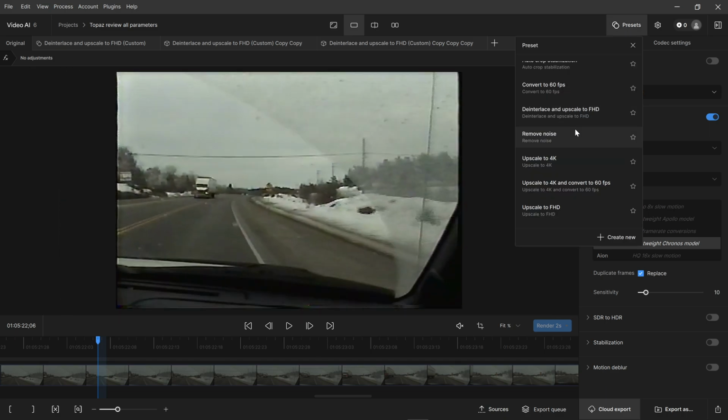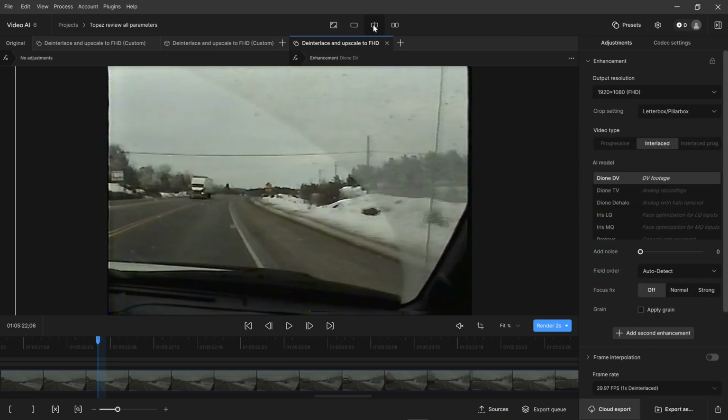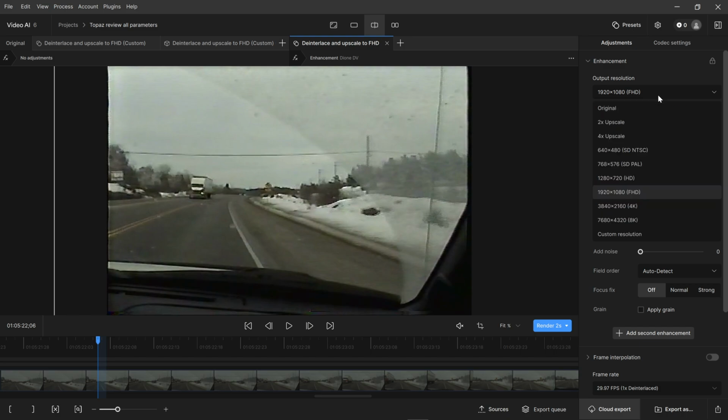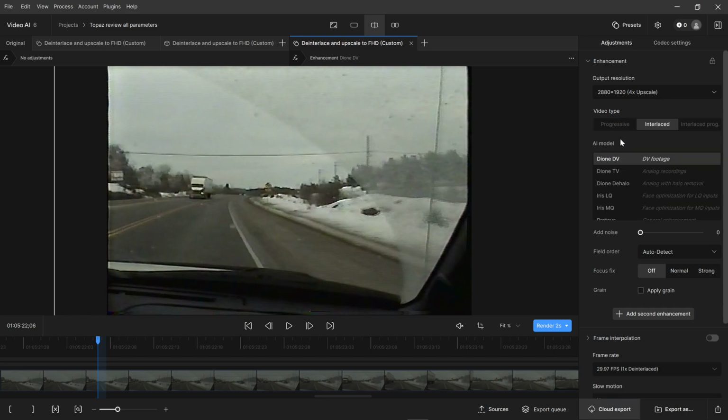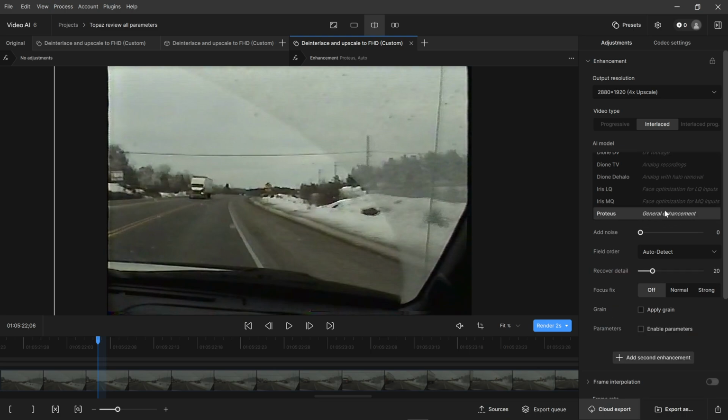So let's try the preset to deinterlace and upscale to full HD. Let me try this mode here where you have a line to see between the original and a processed video. So in this case, let's try 4x upscale instead of 1080p. So it will quadruple the resolution of the original video. And let's try another model. Since it's interlaced, the models are a bit different and you have a description. Let's try again the general enhancement model called Prutheus.